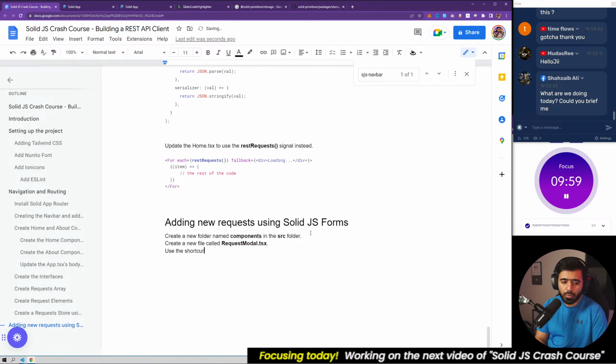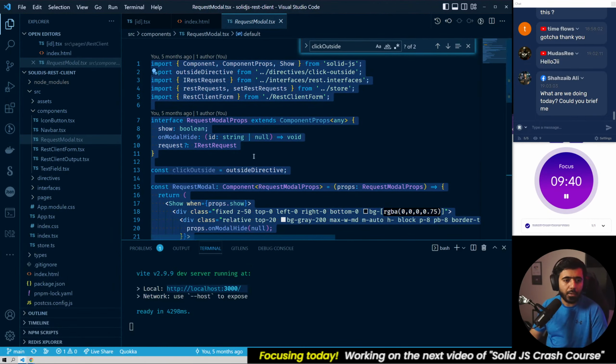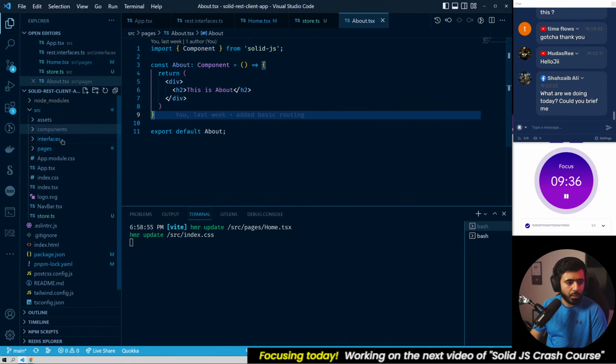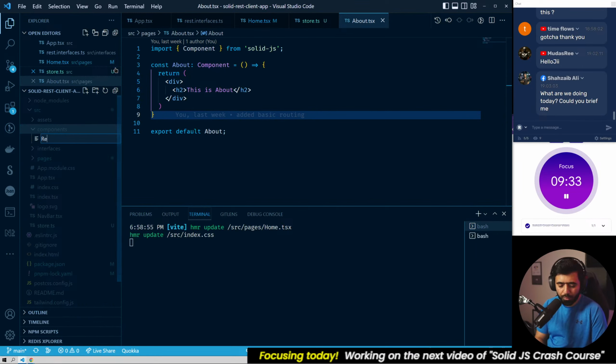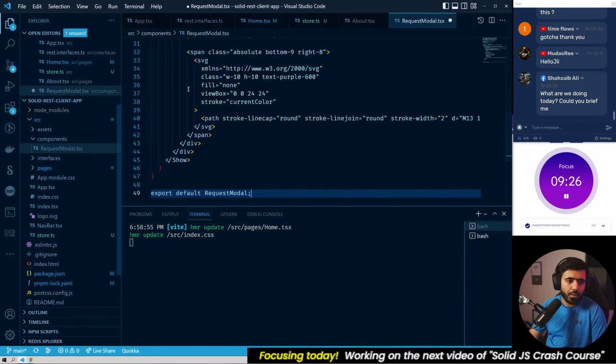Use the shortcut sjs request init file to generate a basic model. Right, so we use this shortcut that we are going to create. Let's see how this works out. So I'm gonna go to the new file. I'm gonna create a request modal.tsx, yes. Then we paste this.